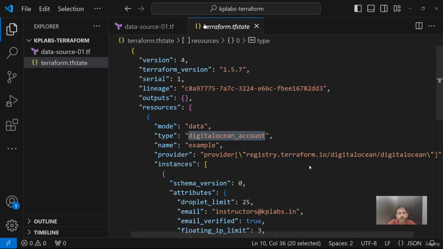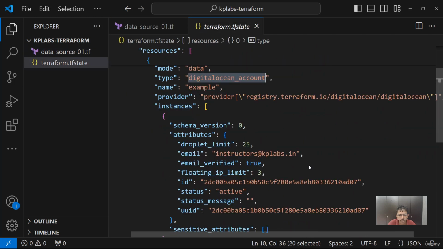Now what information has it fetched? You can see over here. It has fetched the limits on the number of servers that can be launched. What is the email ID associated with the account? In this case, the email ID is instructors@kplabs.in. Is the email verified?